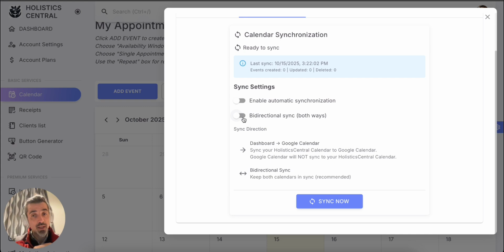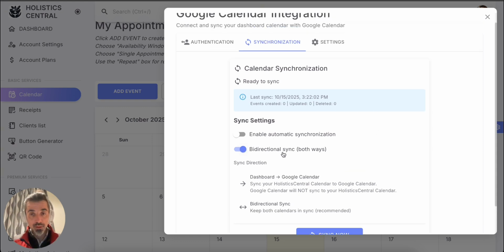If on the other side you choose to have it not bi-directional, then Google Calendar will have all the features, all the details. And that could be a problem though, because your customers on HolisticsCentral will not be able to see all the details that you have, all the appointments that you have, whether booked or not, on your Google Calendar. So we recommend that you keep it bi-directional. And then let's go to settings.